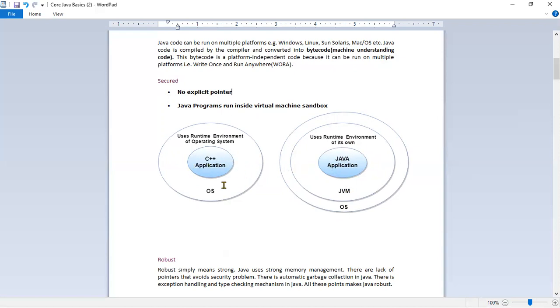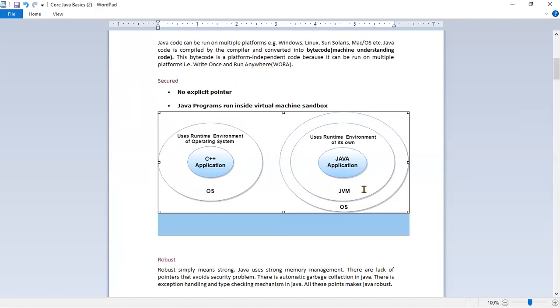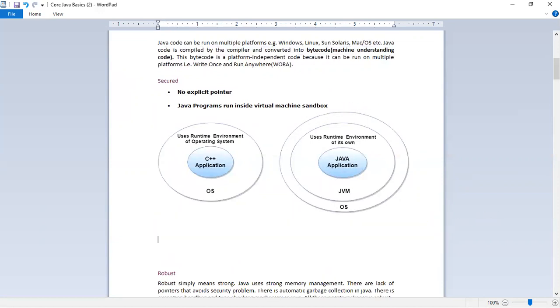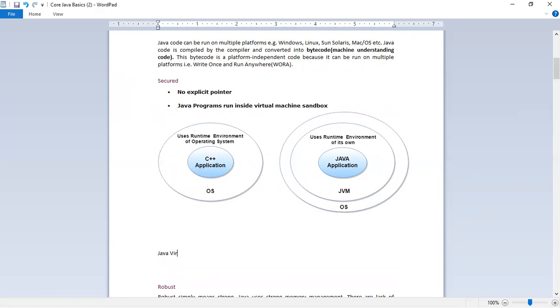Do you get this point? Yes, so they have another layer that's protecting it. Correct, that's basically what the JVM is. V stands for Virtual. JVM, Java Virtual Machine. I'll write it down here. Java Virtual Machine, JVM.